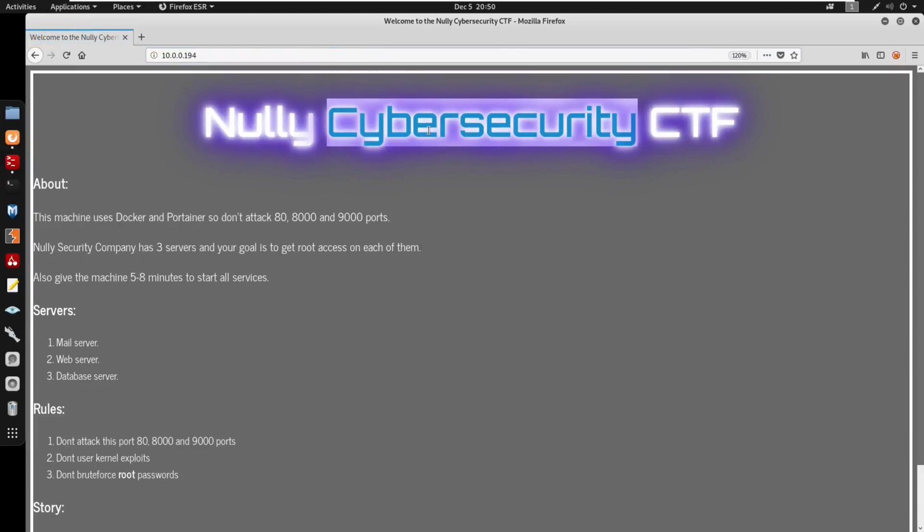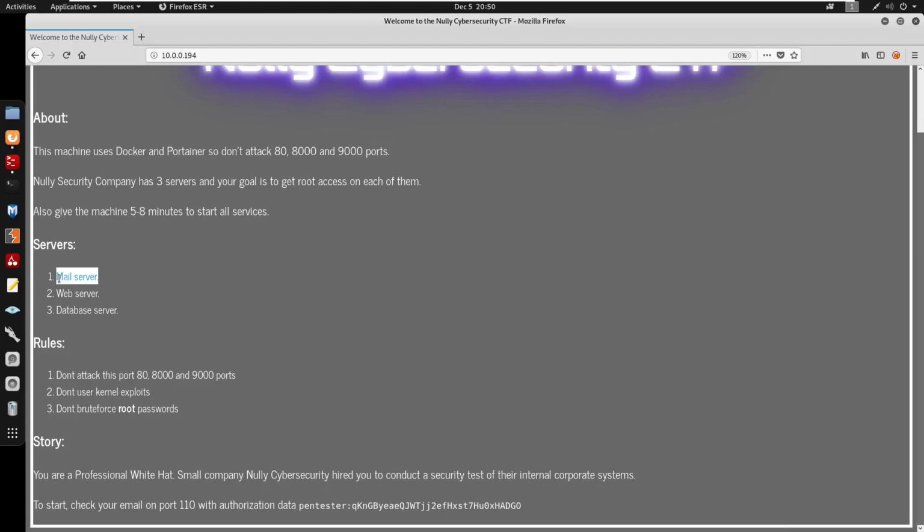Visiting port 80, we do get the Nully Cybersecurity CTF. We do need to root the MailServer, the web server, and also the database server. We can start by checking our email on port 110, with pentester as the user, and also this string as a password.